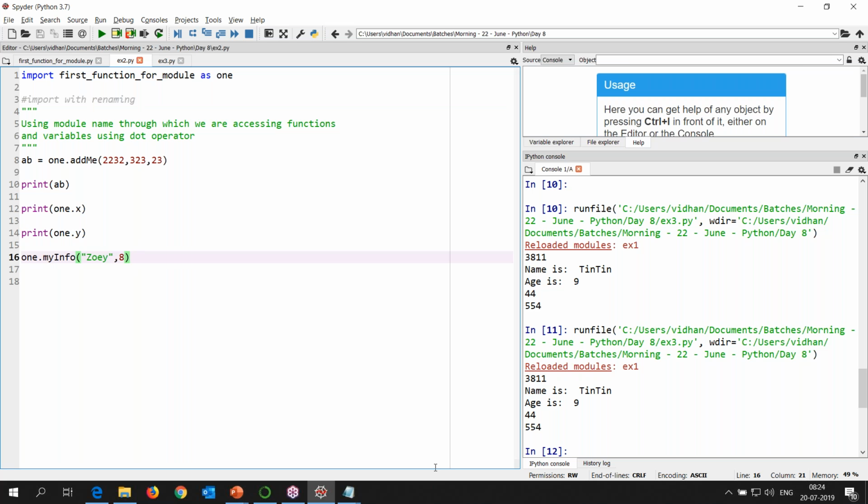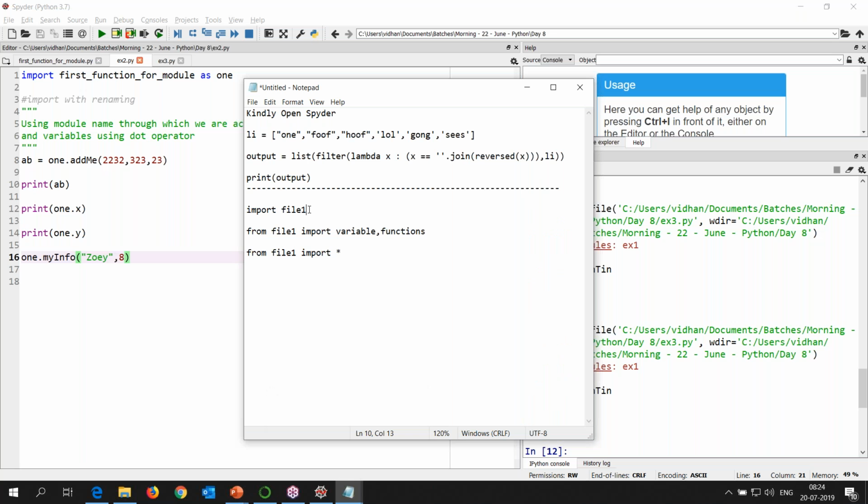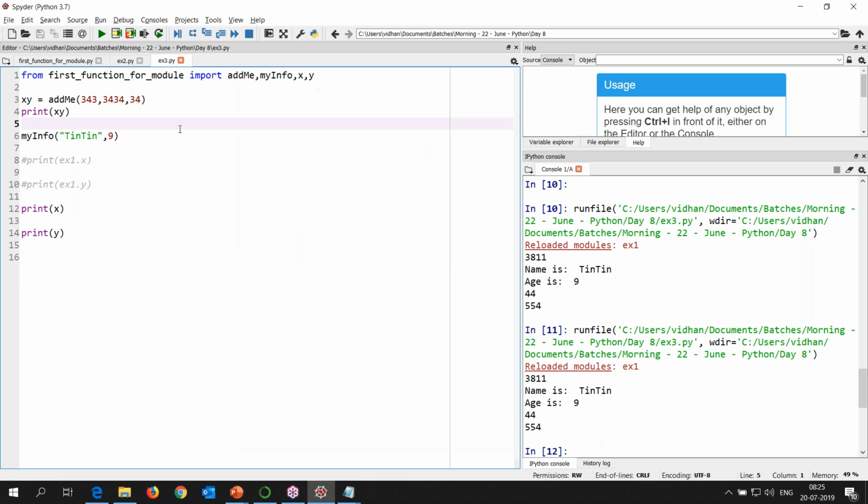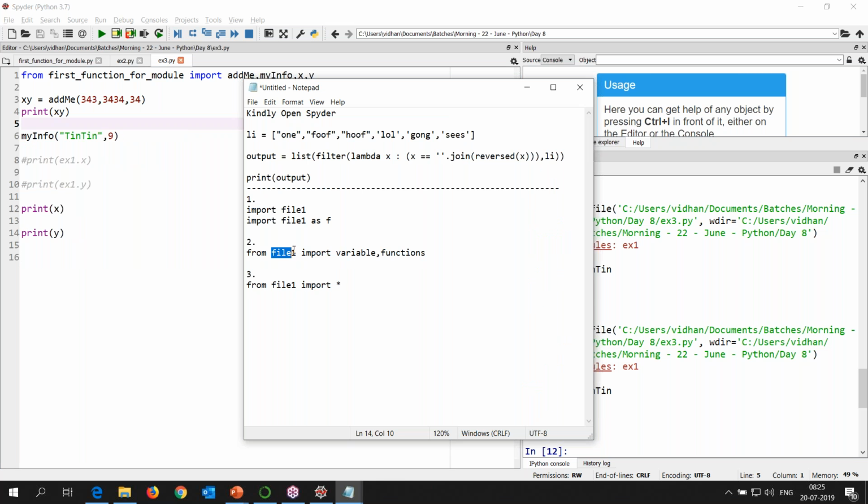Okay, so we have seen two kinds of imports. One is where you import a normal file, and here you can also rename it. That makes sense, right? This is the first one. The second one is what we call selective import. From a Python file, we are only importing what is required, whether it is a variable or function. That way, we don't have to call all these functions and variables by the name of the file. And lastly, we have import everything.